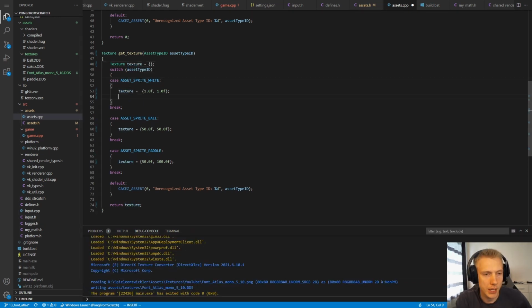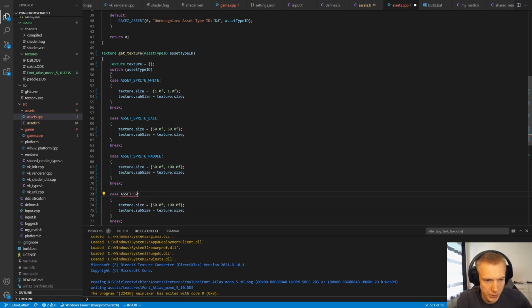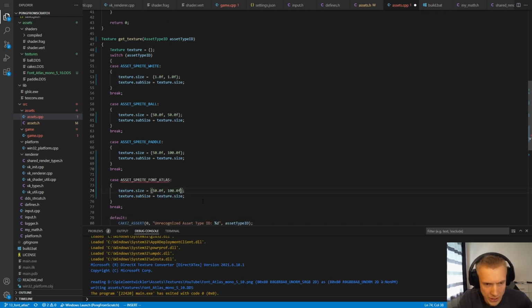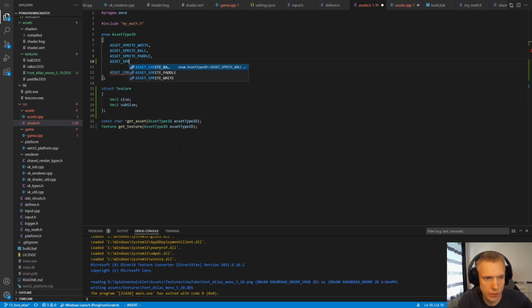Apply this, yes, please. And for the white fireball and pedal, we'll just set the texture dot subsize to texture dot size. And also I forgot, this has to be texture dot size. Quickly add that in here, the size, and then paste the subsize below texture dot size here. And then for the last case, we need to create a new one. This would be the asset. I guess I'll call this Sprite font atlas. Now for the texture size, we'll talk about this in a second. We first need to create that type. So go back to the asset ID and the assets.h and create the asset Sprite font atlas like this.